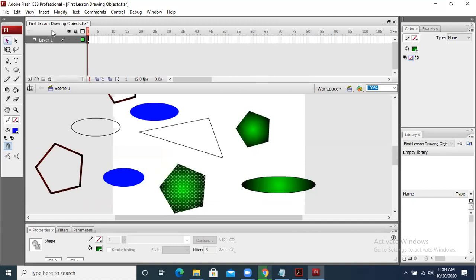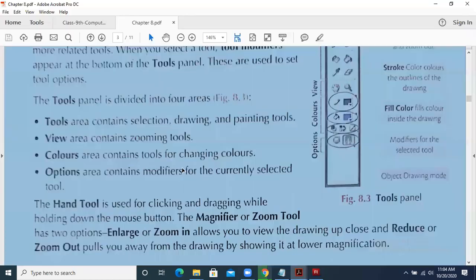Similarly, this is basically the timeline. I haven't explained the timeline because the timeline is used with animation. So I am going to explain the timeline as well when we will be making the animations. Fine. Come to the chapter again.